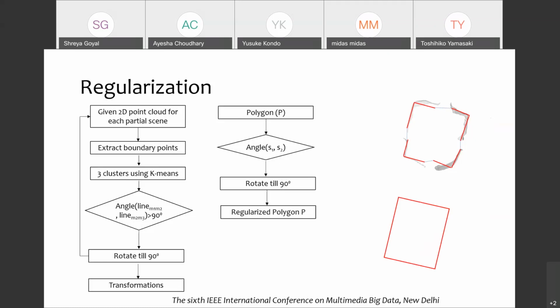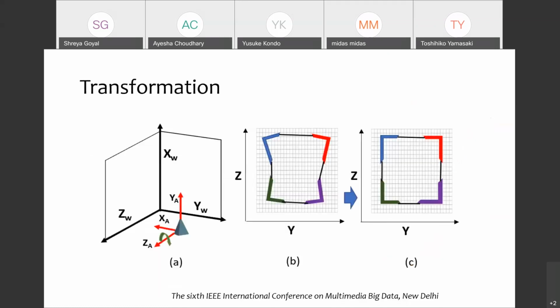Which is the 2D layout, which agrees with the real-time dimension for our indoor scene. So this is basically the transformation using the ARCore.